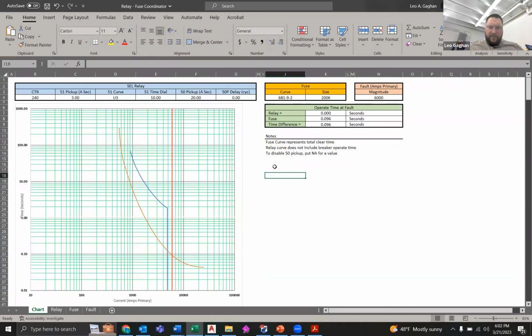I tried to color code this to make things line up a little bit. This orange line is representative of the total clear time of the fuse. So I tried to have orange and orange. So this orange line is essentially the fuse. This blue line is our relay characteristic. And then this red box over here is our fault magnitude. Made that a red line.